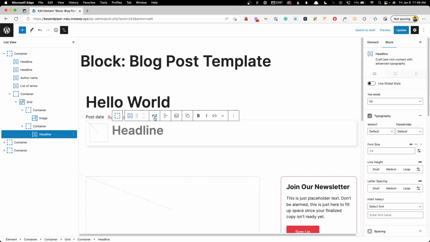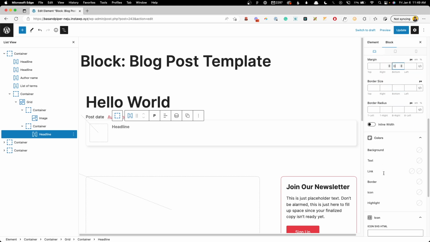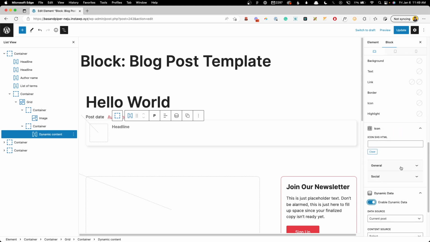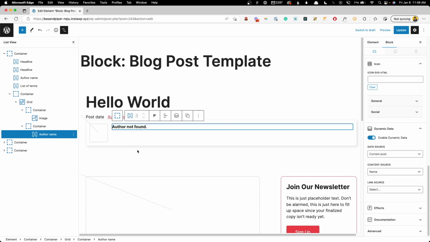And first, I'm going to add a headline. We'll change it to paragraph. I'm going to make it bold and make sure that there's 0 bottom margin on it. And we'll scroll down here to the dynamic data. Now, once we turn that on, we can turn the content source to name. So now it's going to show the author's name here.